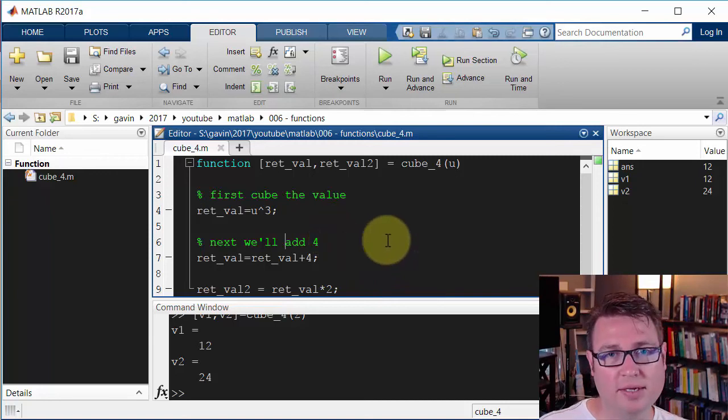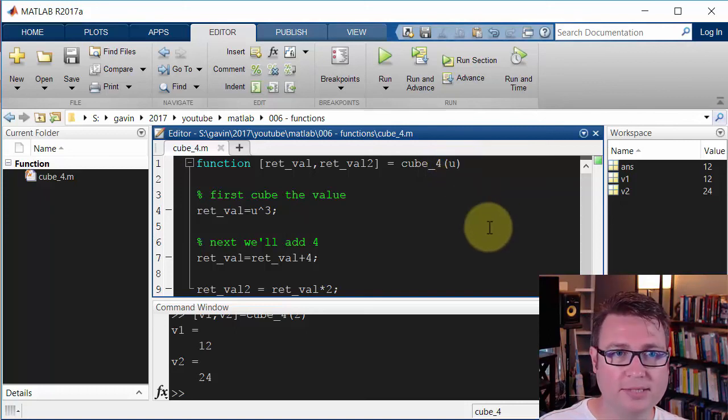So there you have it. There's functions in a nutshell. You just use the keyword function, have your return values equal to the name of your function, and in parentheses your list of parameters.